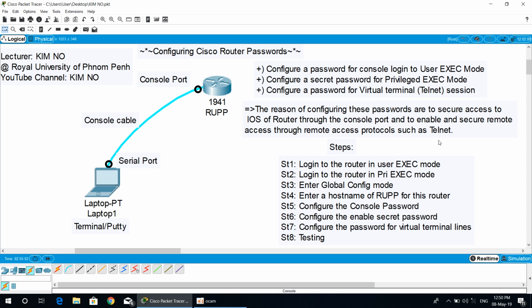Before we get started configuring the password on the router, the first thing we need to know is why we need to configure a password on the router. The reasons for configuring the password are to secure access to the IOS of the router through the console port, and to enable and secure remote access through a remote access protocol such as Telnet.